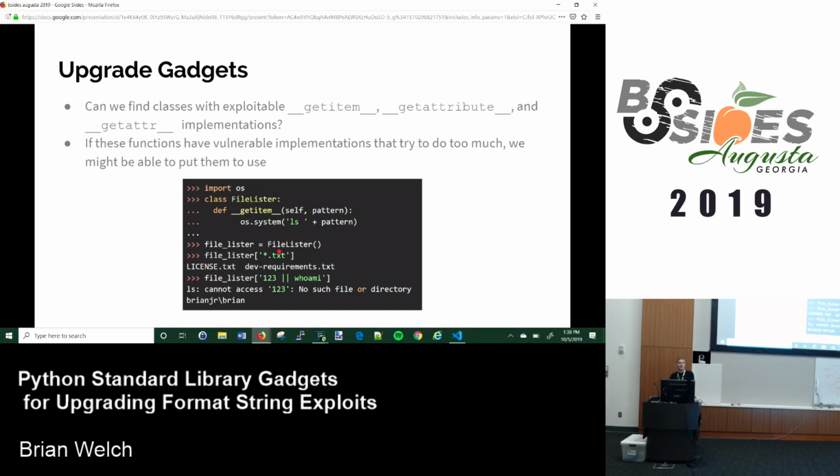So going on this theme, we're going to try to look for some gadgets within the Python standard library that have vulnerable definitions of getItem, getAttr, and getAttribute, because we can, in fact, execute code with them. We have a pretty contrived example of something that would be vulnerable and usable by us. That's this file lister class. We see a getItem definition that is just calling os.system. os.system will just run a shell command for you, and this class is naively just appending a pattern to ls to try to list something that matches that pattern. So you see we have an example here. We instantiate our object, and then we're accessing a pattern through the getItem square brackets, and it's printing out two different files that match that pattern.